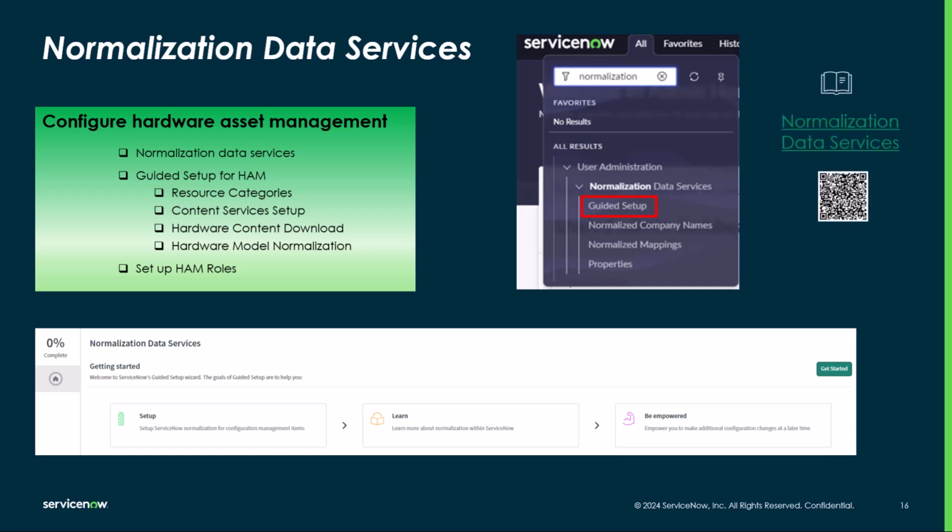So again, if you want more information on normalization data services, I've included here a QR code for the link to the documentation on our ServiceNow docs site. You're going to want to review that and familiarize yourself with normalization data services.